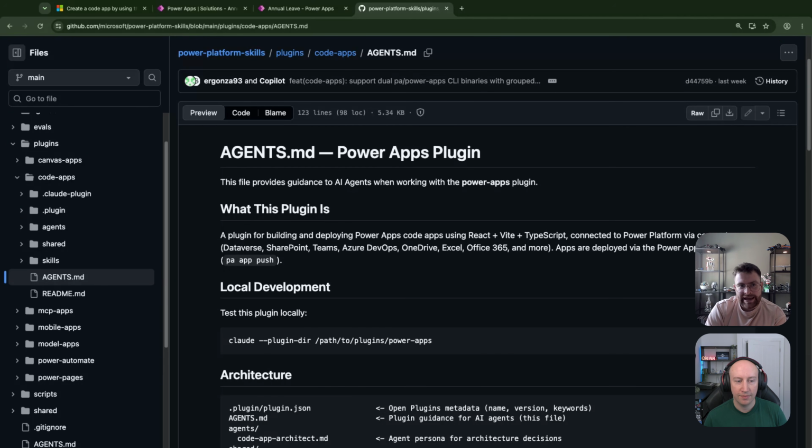But having AI using skills and the plugin side of things really opens the doors for everyone who isn't a developer, pro developer, to build code apps. So that makes it really accessible, which is great, because it means we can build production ready apps in a fraction of the time without all the workarounds and limitations of things like Canvas apps, right? So this becomes really nice.